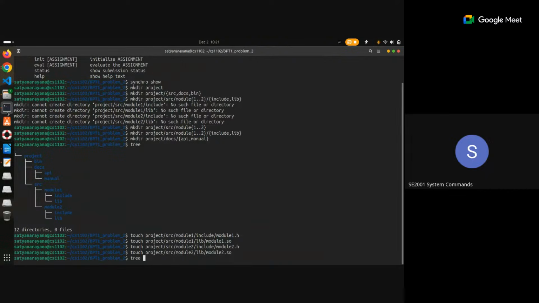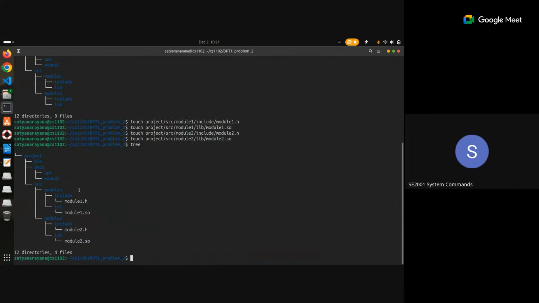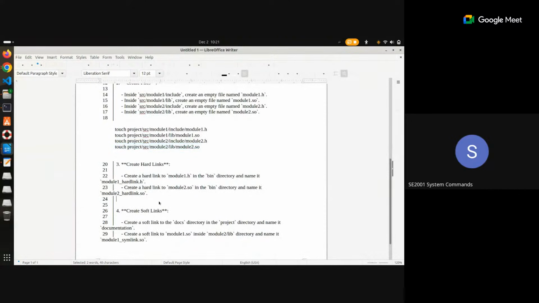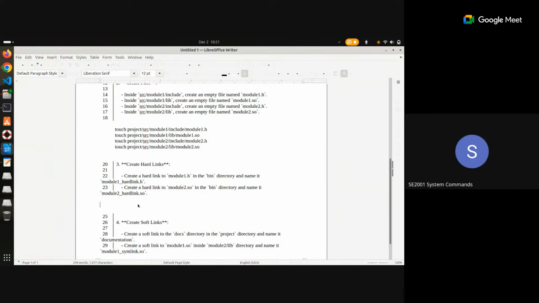Let's have a tree structure. Yes, so we have module 1 and module 2 inside of the src, and we have subfolders of these, right? Up to this it is fine. We got things. So now, creating the links. Again, two different kinds of links are there. Let me have the two kinds of links.